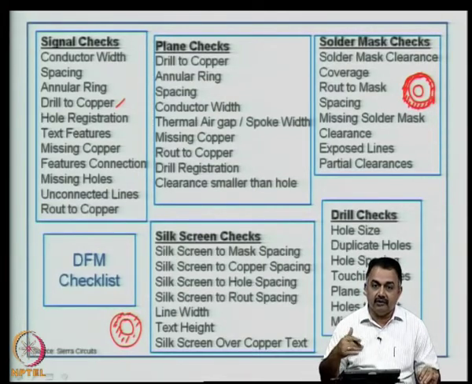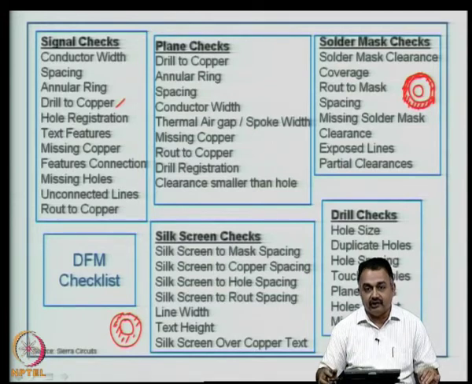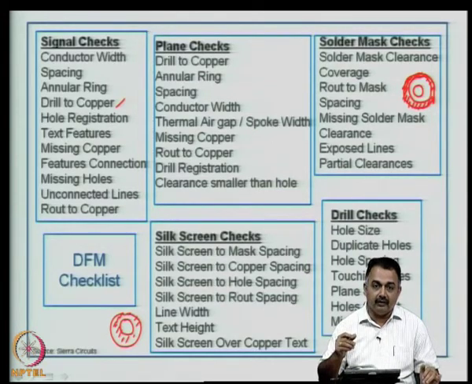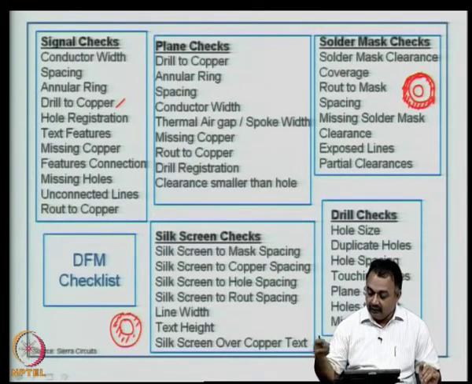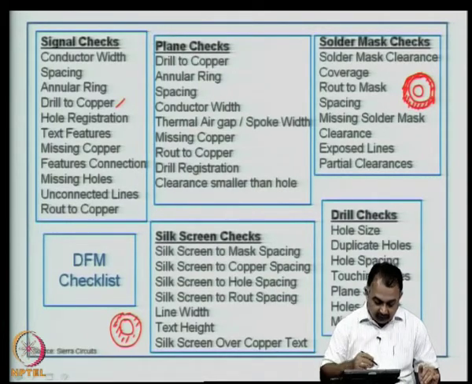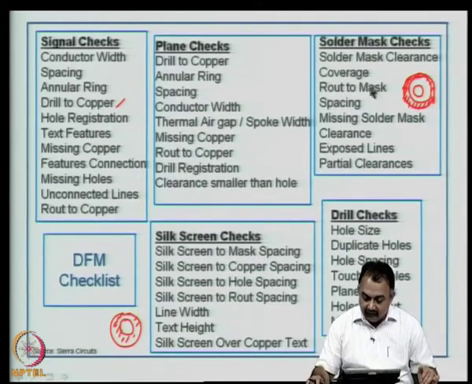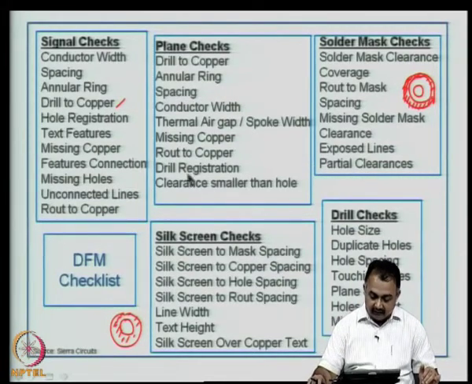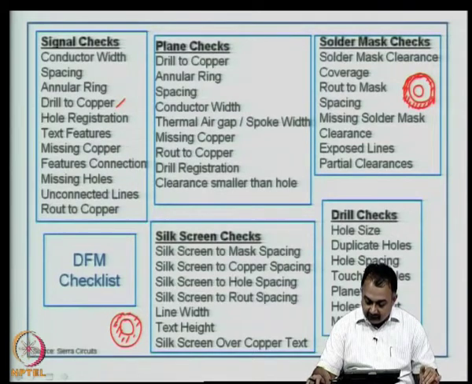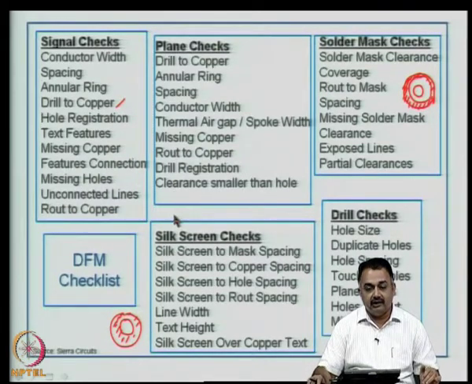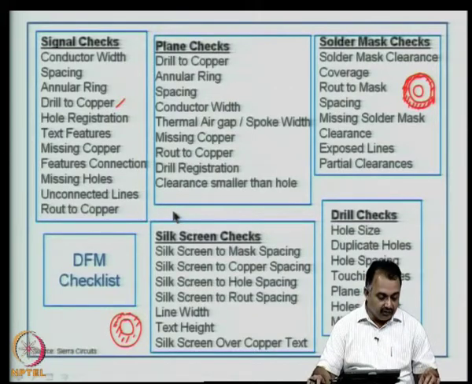So, you are trying to give to the manufacturer and the assembly company maximum copper available for a good assembly process. So, like this you can have various sets of solder mask checks: missing solder mask clearance, exposed lines, partial clearance. There are a set of drill checks and there are a set of silk screen checks. Silk screen is basically the text information that you see on a finished board.